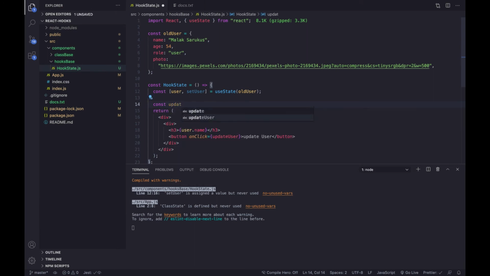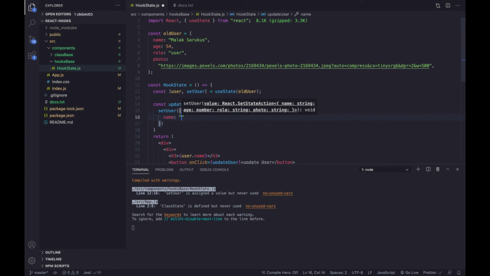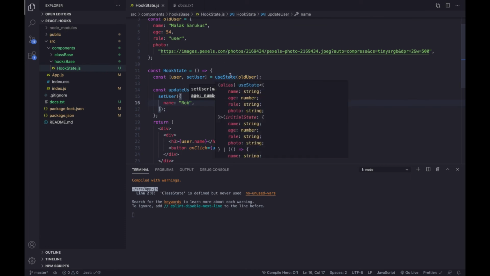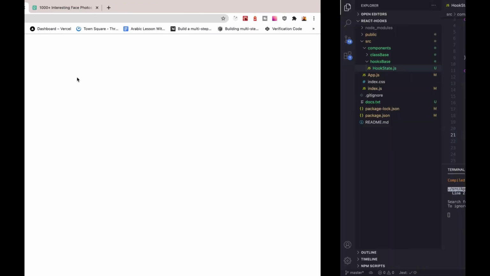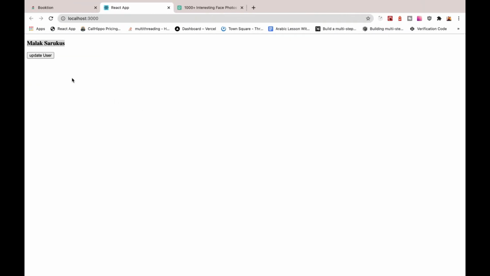So updateUser is equal to a function. What this function will do is go ahead and set the user to be something else. So I'm just going to say the name right here will be different. Okay, that's pretty much it. It's very, very simple. I just want to show you that once we make use of the useState hook, it's going to be more flexible to update the data in our state. Here we are. Initially we will start with this name, but once we click on update user, this function will fire up. That will go ahead and set the user to be a new object with the name set to be Rob. Let's go ahead and test it.